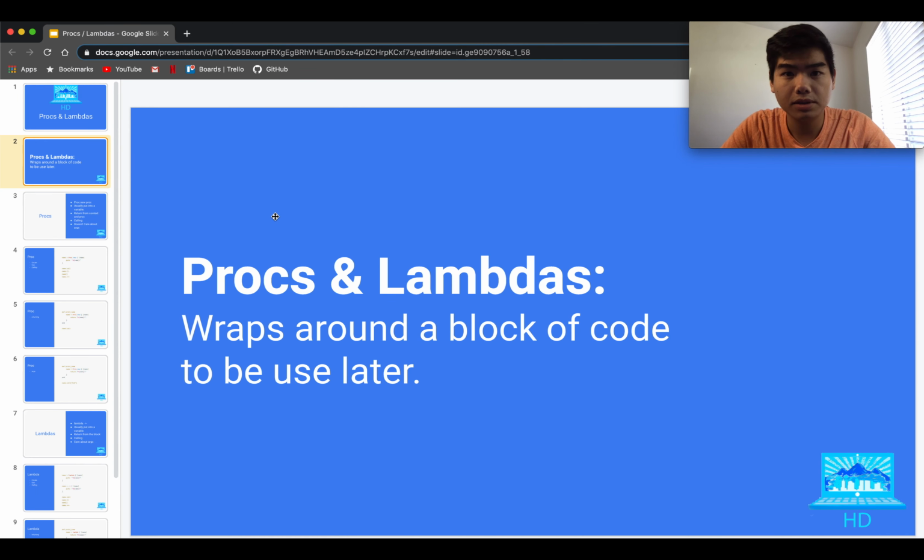So Procs and Lambdas actually work very similar to methods. If you haven't seen the methods video, be sure to click right there and that will get you up to speed on what I'm talking about. They work similar to methods, but it's a different way of using them. Procs and Lambdas are also similar to each other, but they have similarities and differences as well.